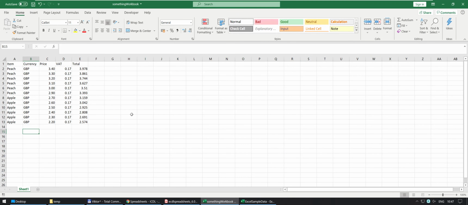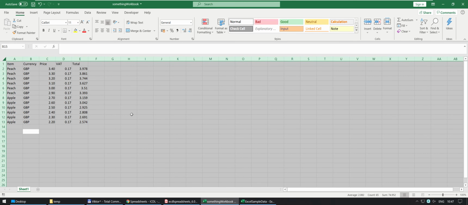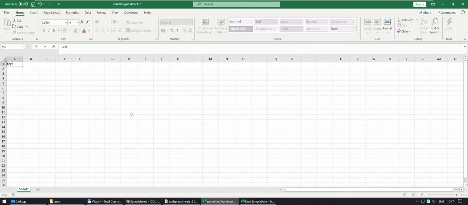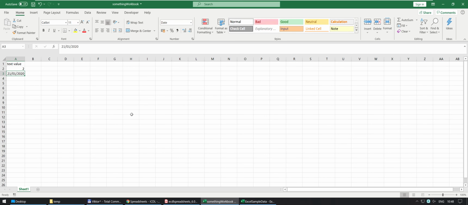Now the shorthand version of just putting values into a cell is that when you're anywhere you can just type in on your keyboard anything you want, text value, numeric value, and depending on how your culture setting is, which is to say your US English, UK English or anything else, you can just type in 21/1/2020, which is today's date. And so that is the quick way of typing in values.